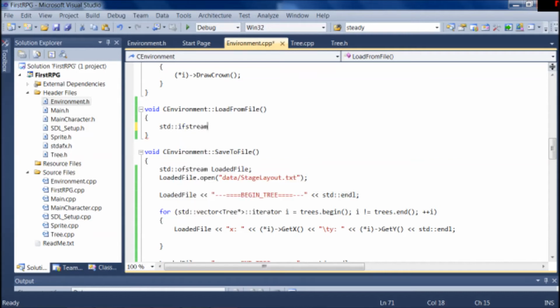Alright, now what we're gonna do is do std ifstream, and we can call it loaded file again. And what we're going to do is open brackets, and it takes a string which tells it where the file is, so it's data level layout.txt, and it takes this string.